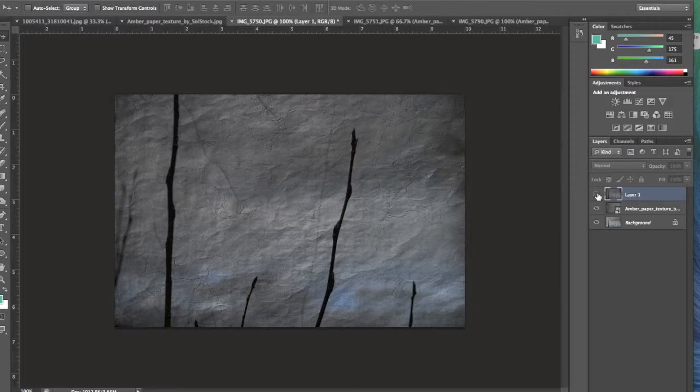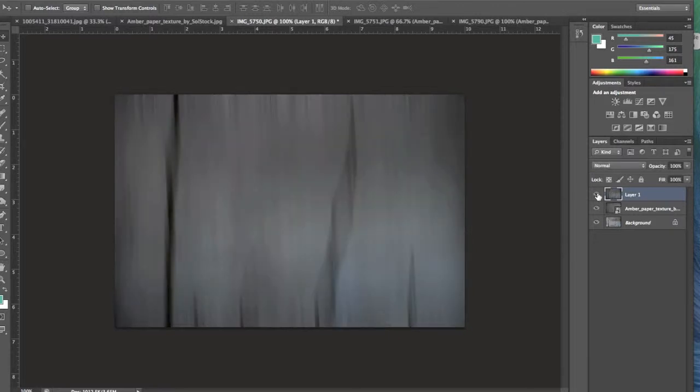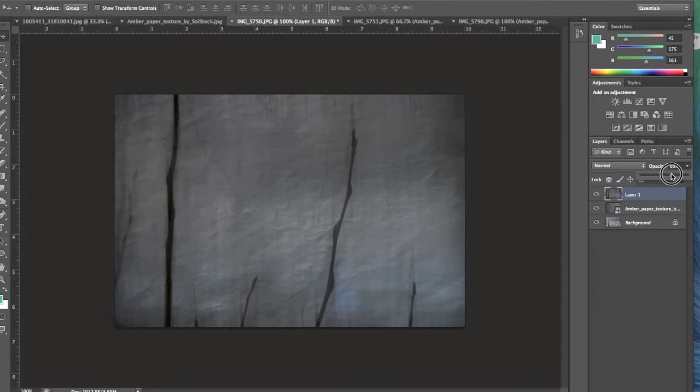And if your client or your editor wants you to lower the intensity of this motion blur, that's really easy to do even if you don't have the history brush or the history panel. You can just click on this merged layer and then reduce the opacity.